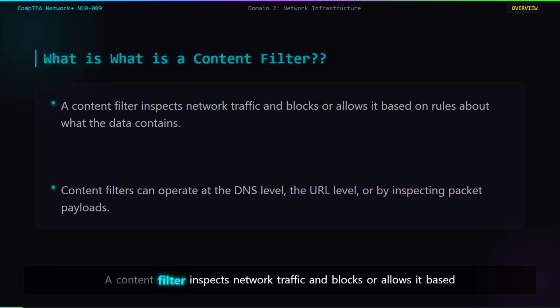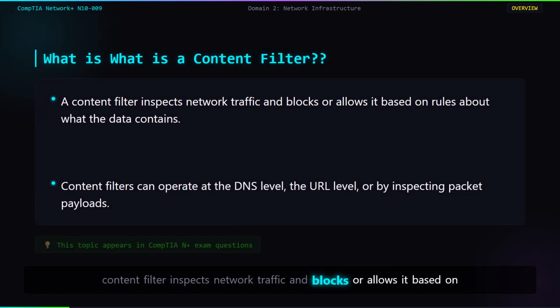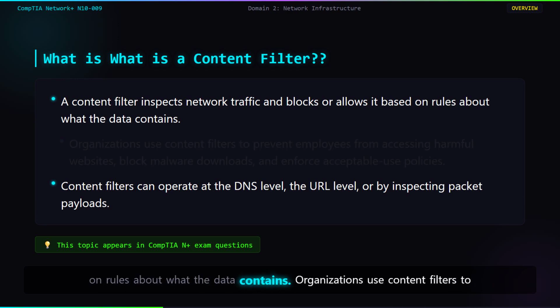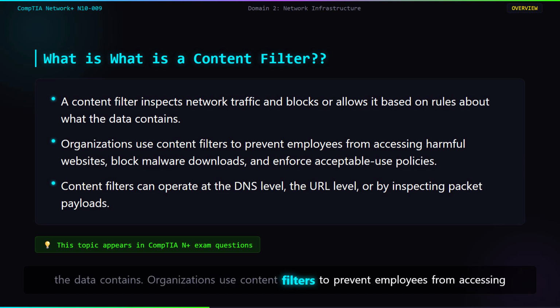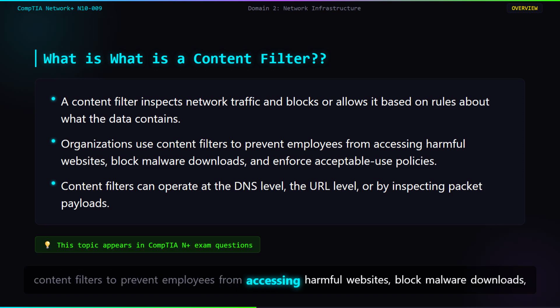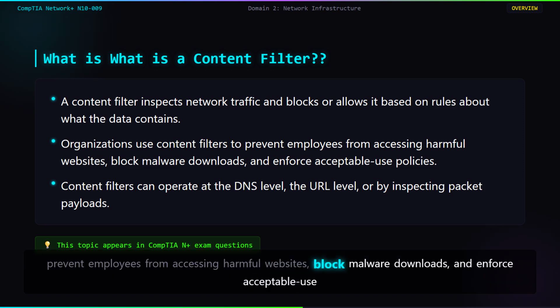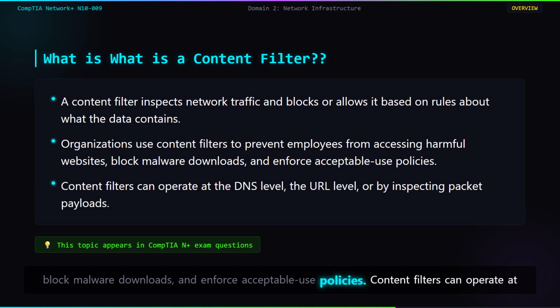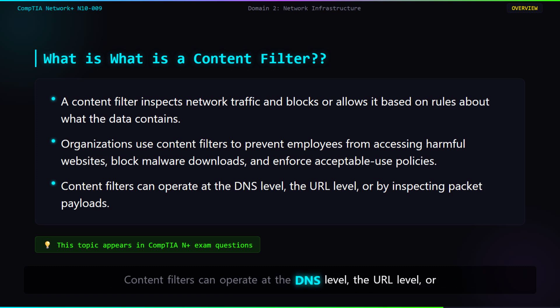A content filter inspects network traffic and blocks or allows it based on rules about what the data contains. Organizations use content filters to prevent employees from accessing harmful websites, block malware downloads, and enforce acceptable use policies. Content filters can operate at the DNS level, the URL level, or by inspecting packet payloads.